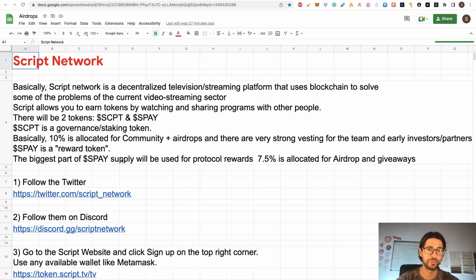So basically, Script Network is a decentralized television streaming platform that uses blockchain to solve some of the problems of the current video streaming sector. Script allows you to earn tokens by watching and sharing programs with other people. And there will be basically two tokens, SCPT and SPAY.